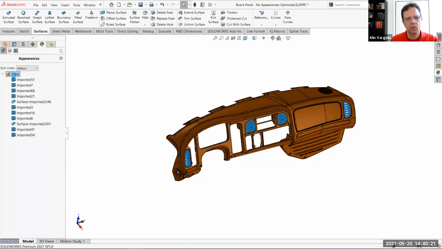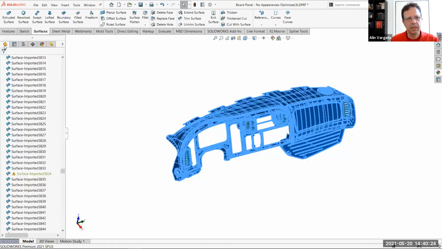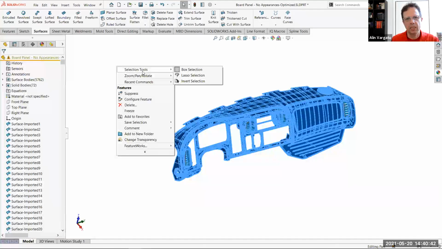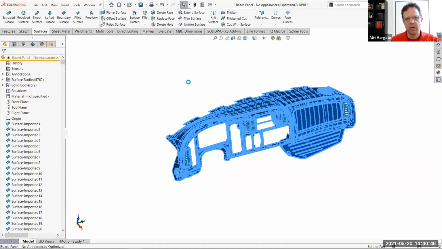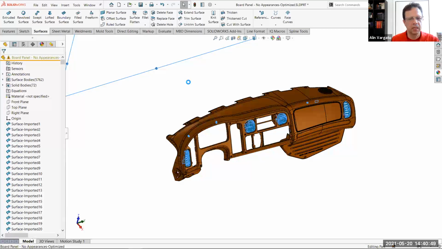So once you select it, what happened in the tree? You can see that certain features are selected, but these are not the ones I need to remove, right? The ones I need to remove are all the other ones. So I'm simply going to right click and go to invert selection. So now instead of having this selected, SOLIDWORKS is going to select everything else in the feature manager.